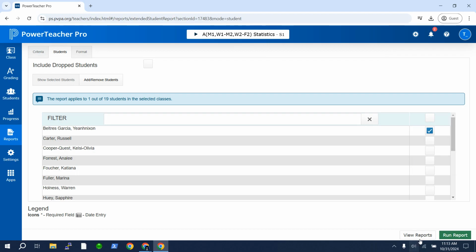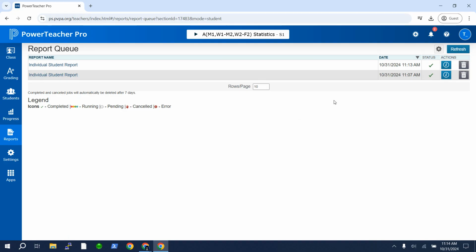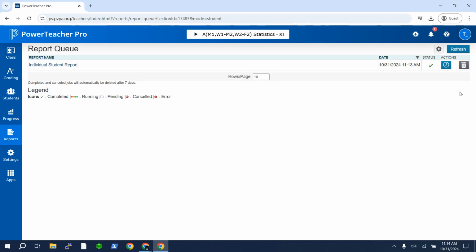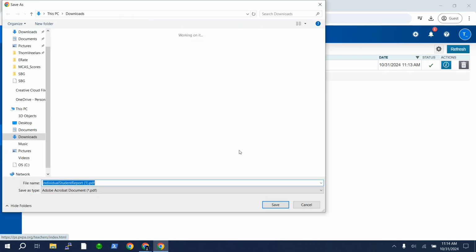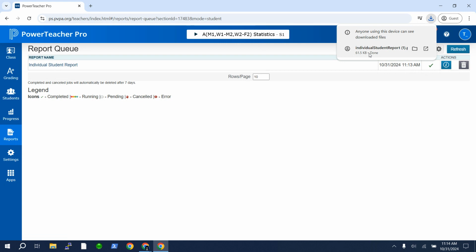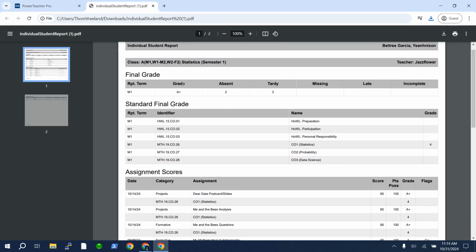So how do you get to it? You can either get there by clicking view reports right down here at the bottom of the screen, or under reports there's a report queue menu item, and it will show all the reports. So this is a test that I did before I recorded the video to make sure everything was working. This is the one that I just did now. If I click the name, unfortunately it wants to download it first, and then once I click on it, it opens up.